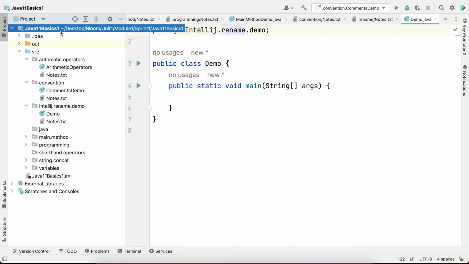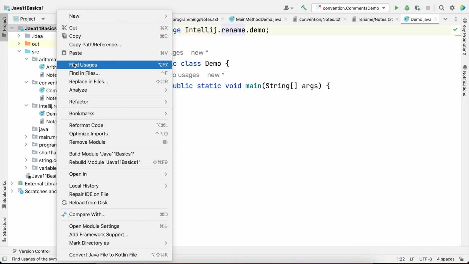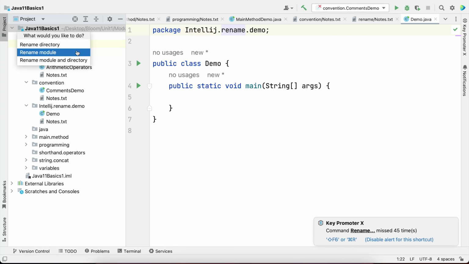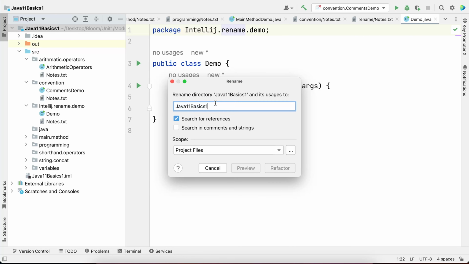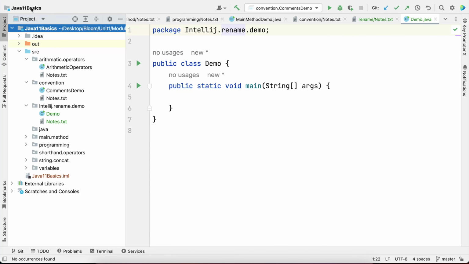So remember, whenever your project has modules and most of the time you see the view of module, if you want to rename your project and module all together, then you right click, refactor, rename, and this time it will give you an option that, hey, do you want to rename the directory, you want to rename the module, or you want to rename the module as well as the directory. So if I select both the options and if I change it back to Java 11 Basics, now it will rename the project as well as the module inside it.